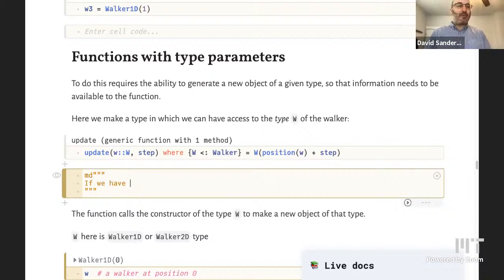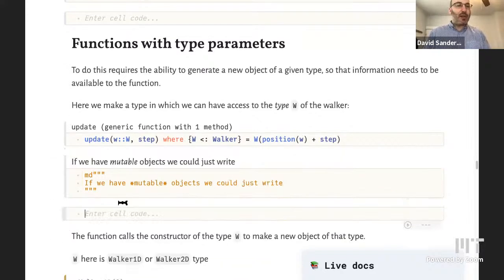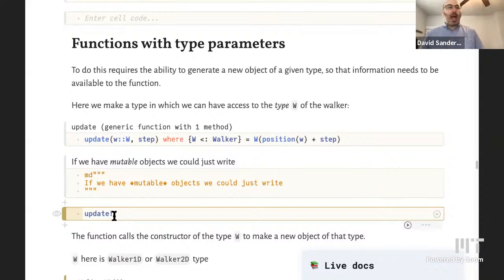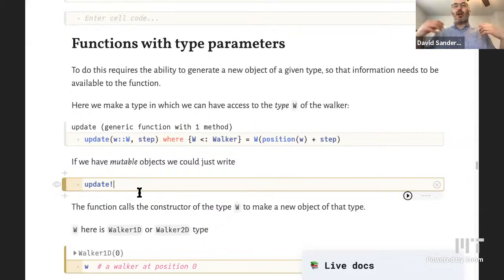So if we have mutable objects, we could have just written something like this, and we're going to use update bang. So this is a different function. It has a different function name. It has this bang on top. And that is a convention in Julia that we are modifying. That's actually a Julia program writer signaling to other people using their program that this function is special because it is modifying the object, right? So this would be a W mutable. It has to be a mutable Walker now.